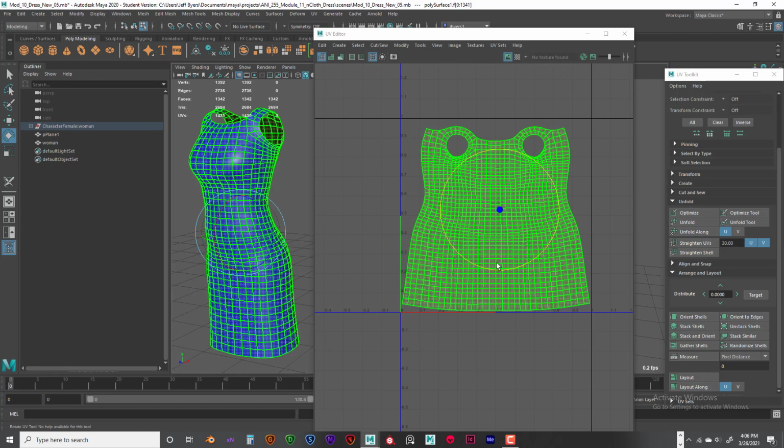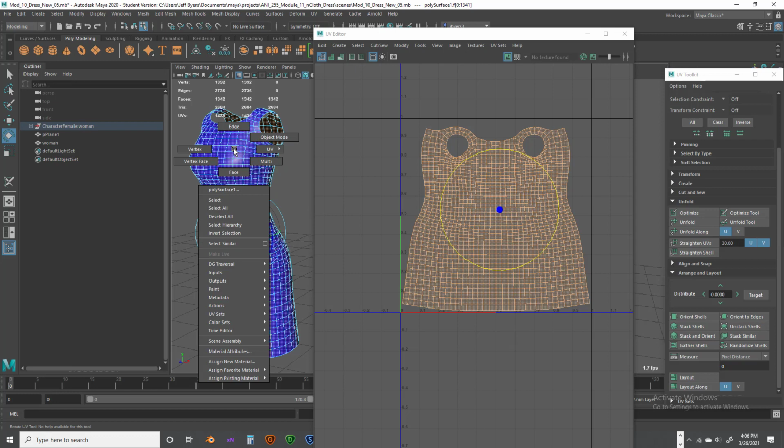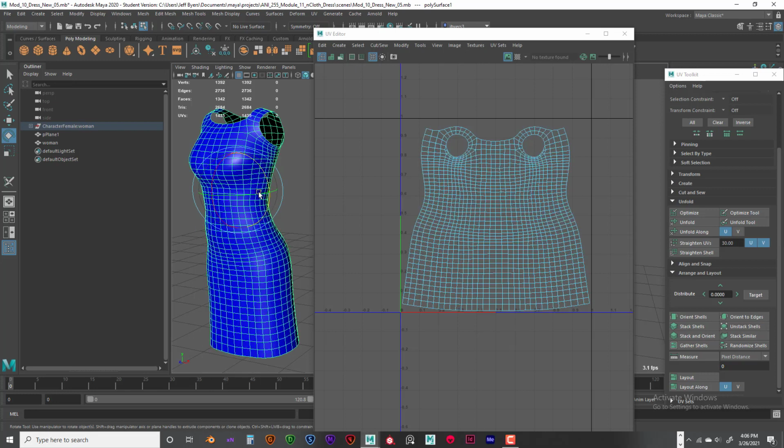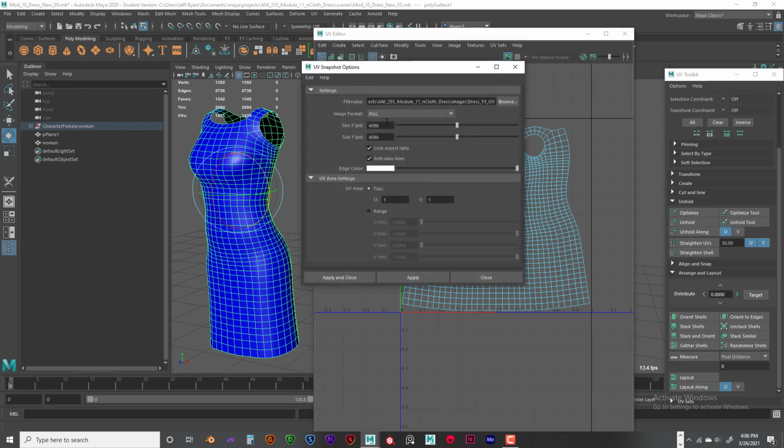Now at this point you could right click over the object and go to Select. Your UVs are laid out. All you have to do is click on Snapshot and fill this out. I've got mine set up as PNG. You can do 2048 by 2048 if you want to. We're not using UDIM tiles, so it'll be 1 and 1. Go ahead and browse and save your texture.